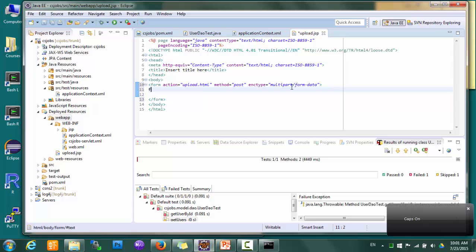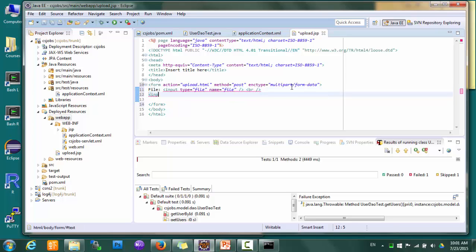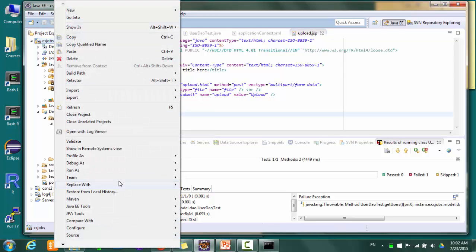and we'll have a form field, which is an input field with the type file, and name is file, and we'll have a submit button. Let's say type is submit, name is upload, and the value is upload. Something like that. Let's run this code.